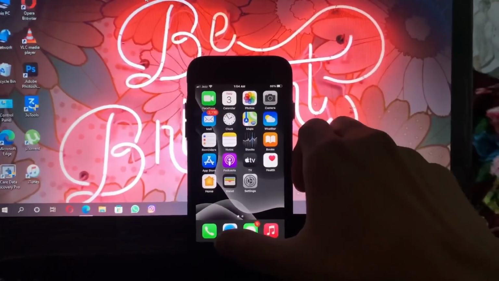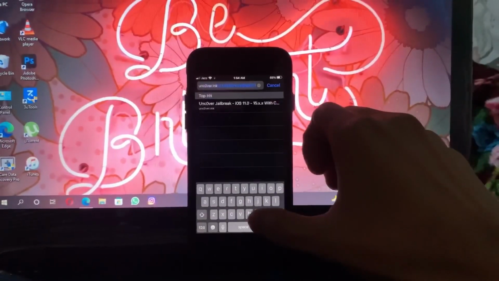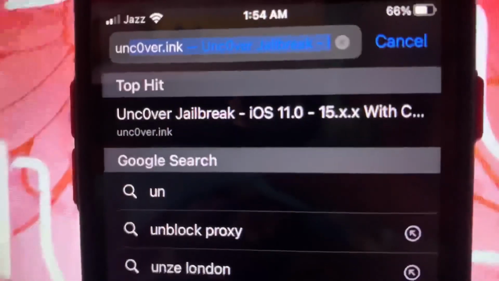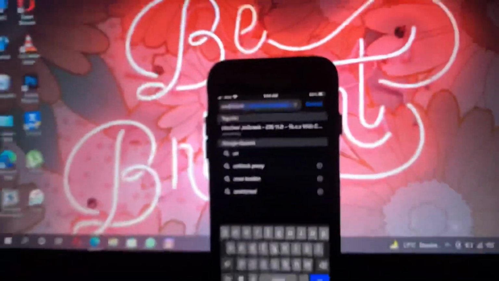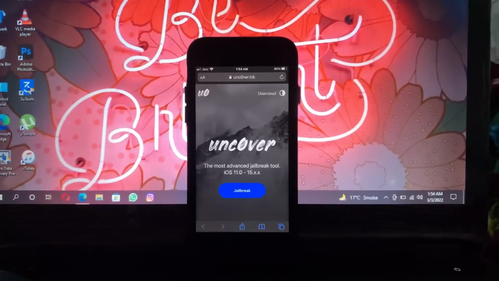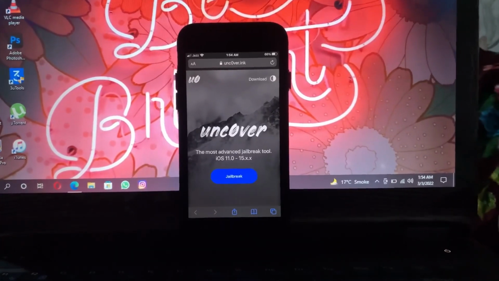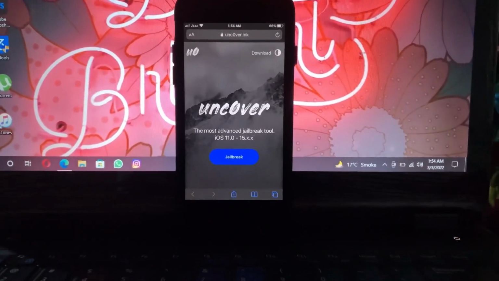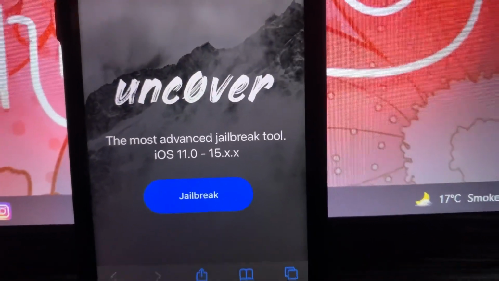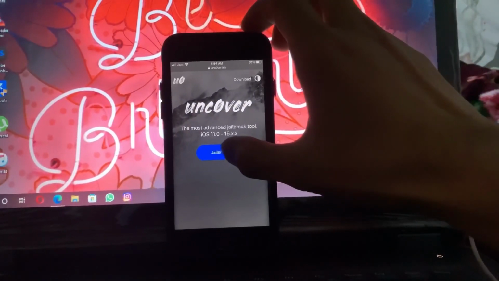Go to your Safari browser and search for uncover.ink. You can see uncover.ink, so click on Go. This is the official site of Unc0ver, so you can go and download Unc0ver for your iOS. You can see Unc0ver for iOS 11 to 15. So click on Jailbreak.